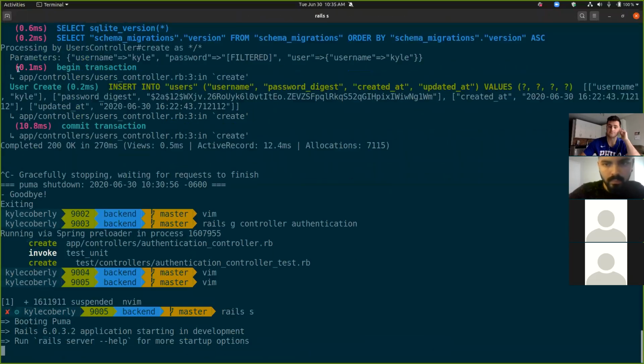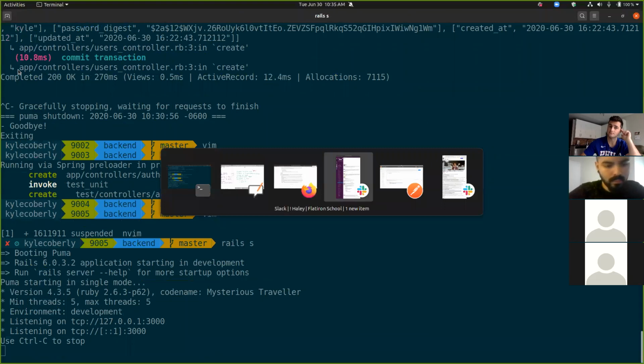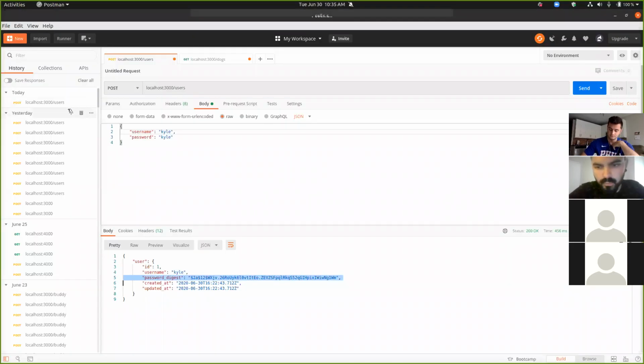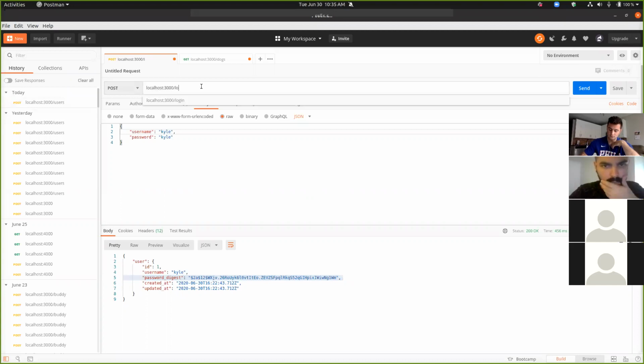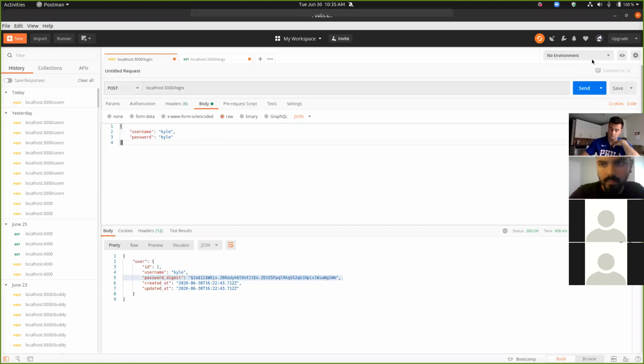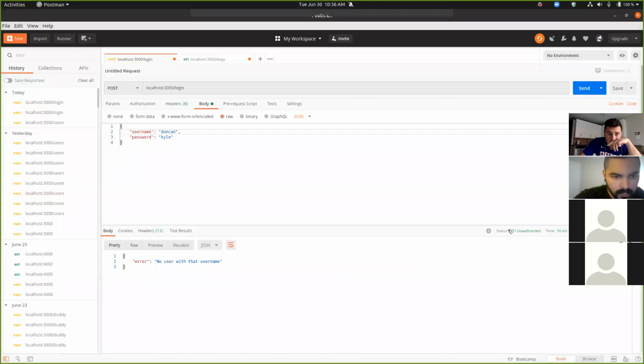All right, let's see if we can get this far. So we serve it up. We go over to Postman. Instead of posting to users, now I'm posting to login. So if I do it right, I should get my user back with this 201 created. If I do it wrong, Duncan's not in my database right now, so I should get a 401 unauthorized. Cool.